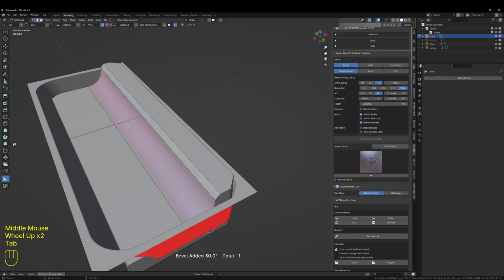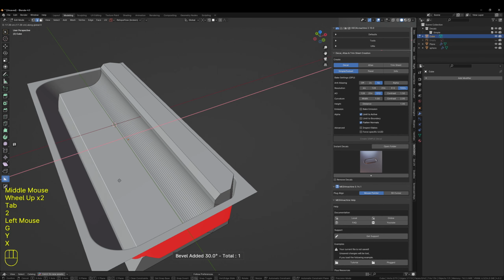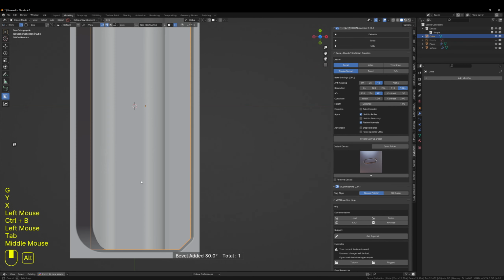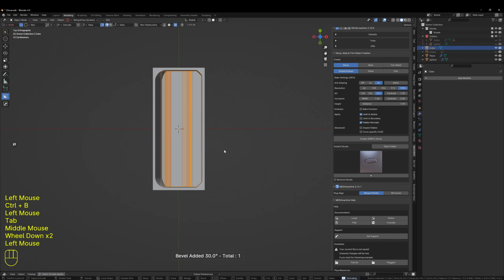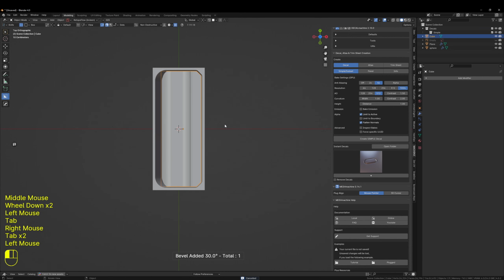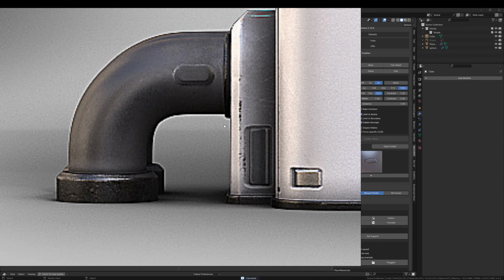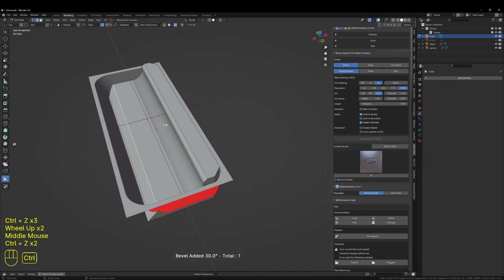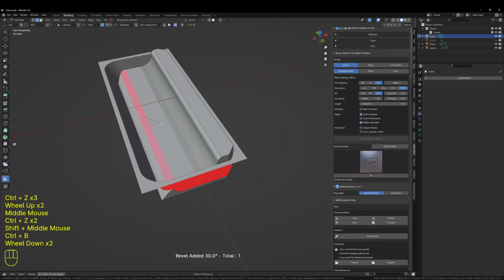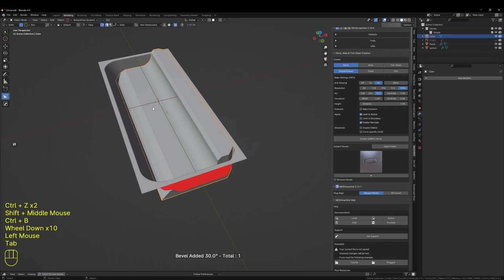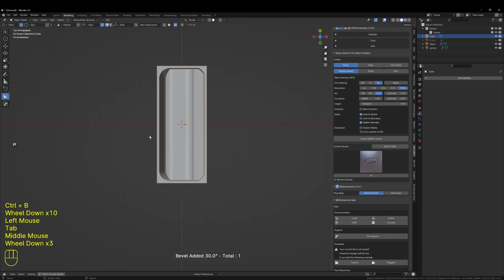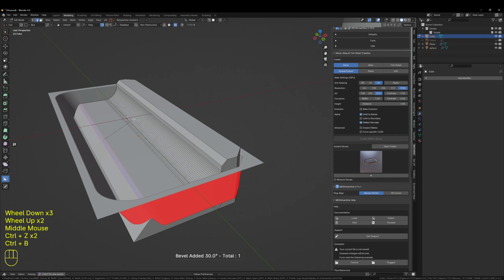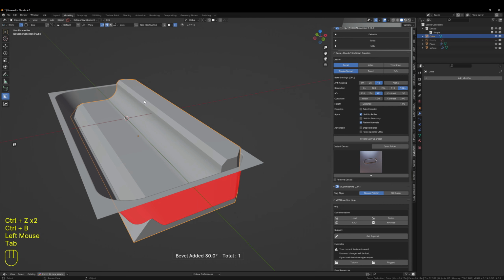A little bit better. We can grab the top one, move it, and bevel it as well. Is that how it is? No, not the end part. At least I don't think so. We might chamfer it a bit. Too big. Let's more or less make it like the other one.